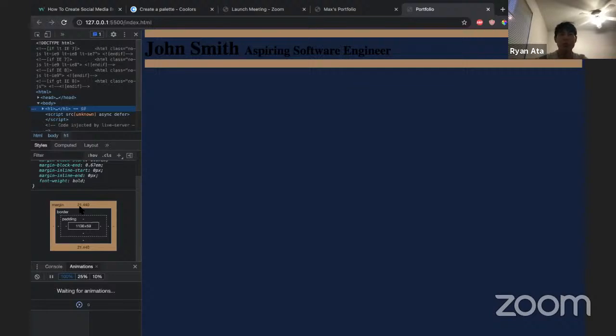What margin usually refers to is the separation between the header, or whatever element it is, from other elements. Right now there are no other elements on the page, so what it's essentially doing is adding 21 pixels of space on top of the header, and conversely, 21 pixels of space underneath the header.